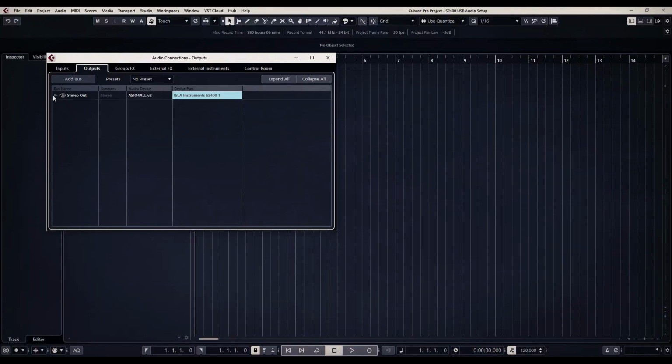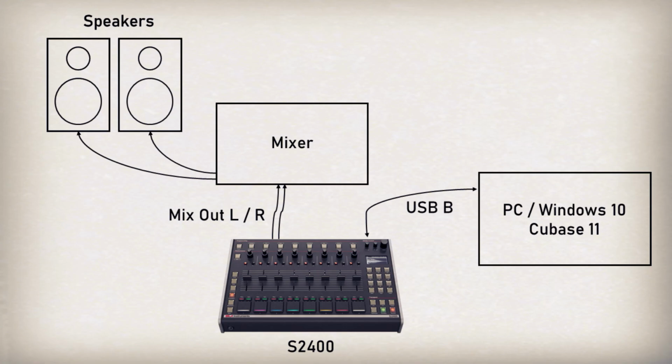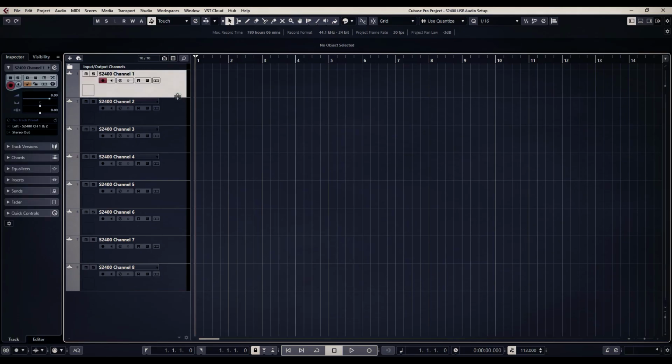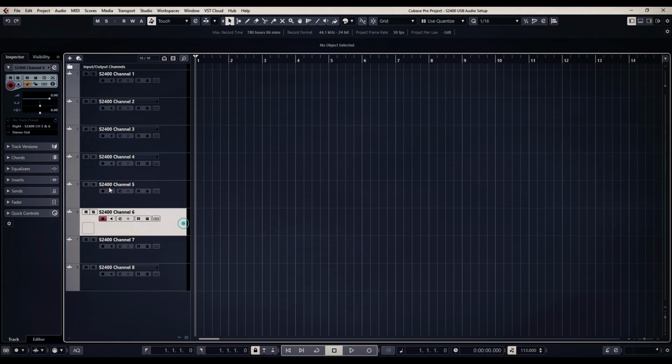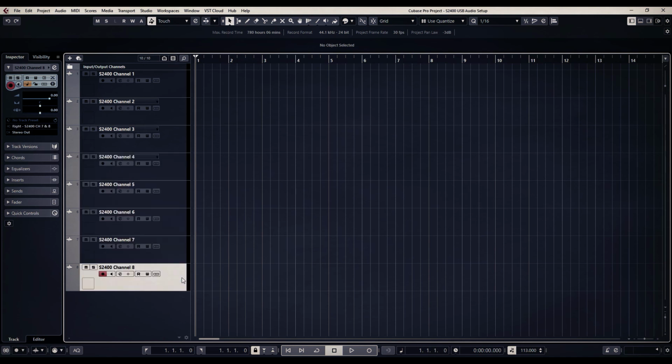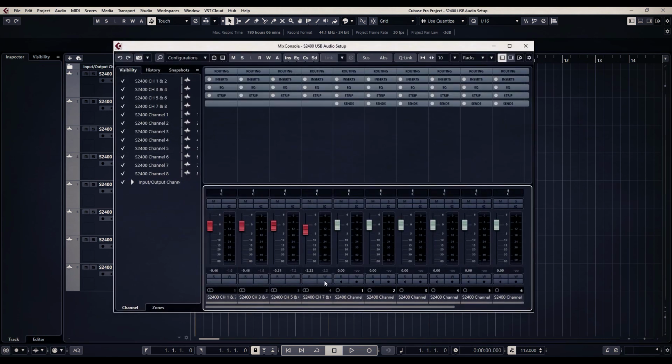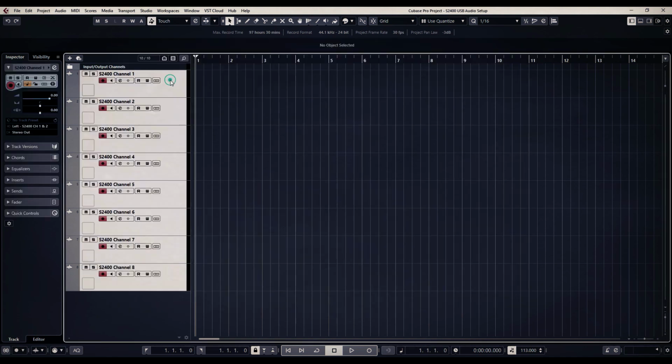In terms of outputs, there is a stereo pair and we'll need to activate USB audio input monitoring from the input monitoring menu a little later, which I'll discuss when we get there. My S2400 is connected to my mixer via the main outputs and the speakers are connected to my mixer. I've added 8 mono tracks in Cubase and set their inputs to receive audio from the S2400's 8 channel outputs. I've then adjusted the levels to make sure nothing is clipping, and the most simple way to record is to hit record in Cubase and play on the S2400.